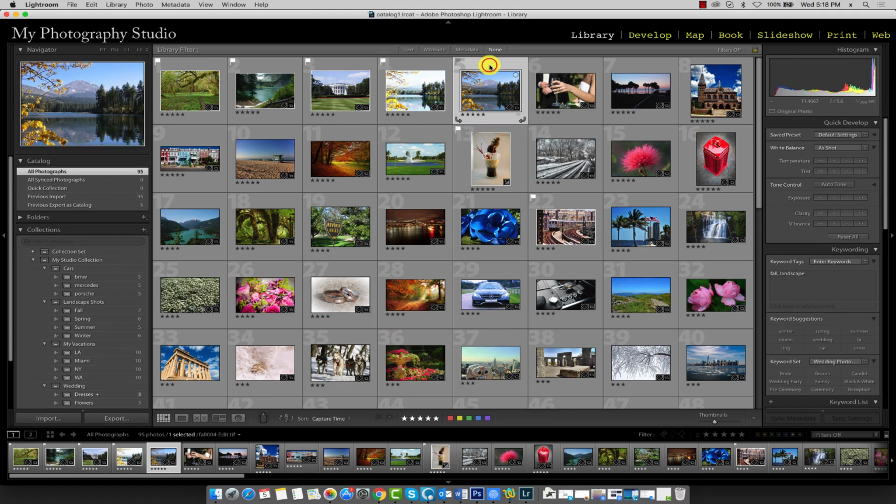So let's go ahead and select some others. So 5, 6, and 7. I'll press the P key on my keyboard, and you'll see the flags have now been applied.